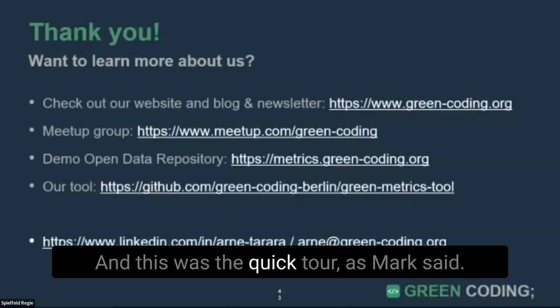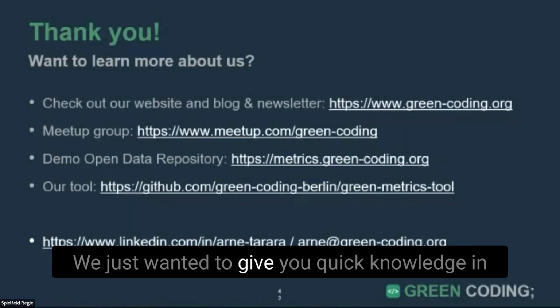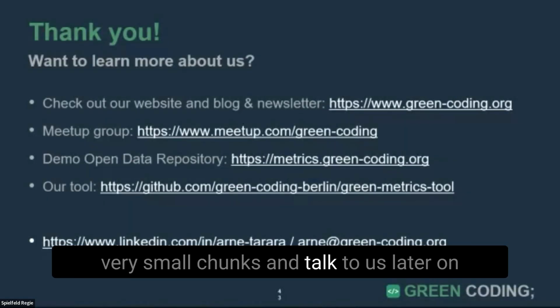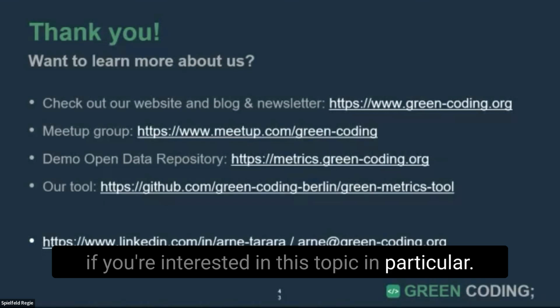And this was the quick tour. As Max said, we just want to give you quick knowledge in very small chunks, and talk to us later on if you're interested in this topic in particular.